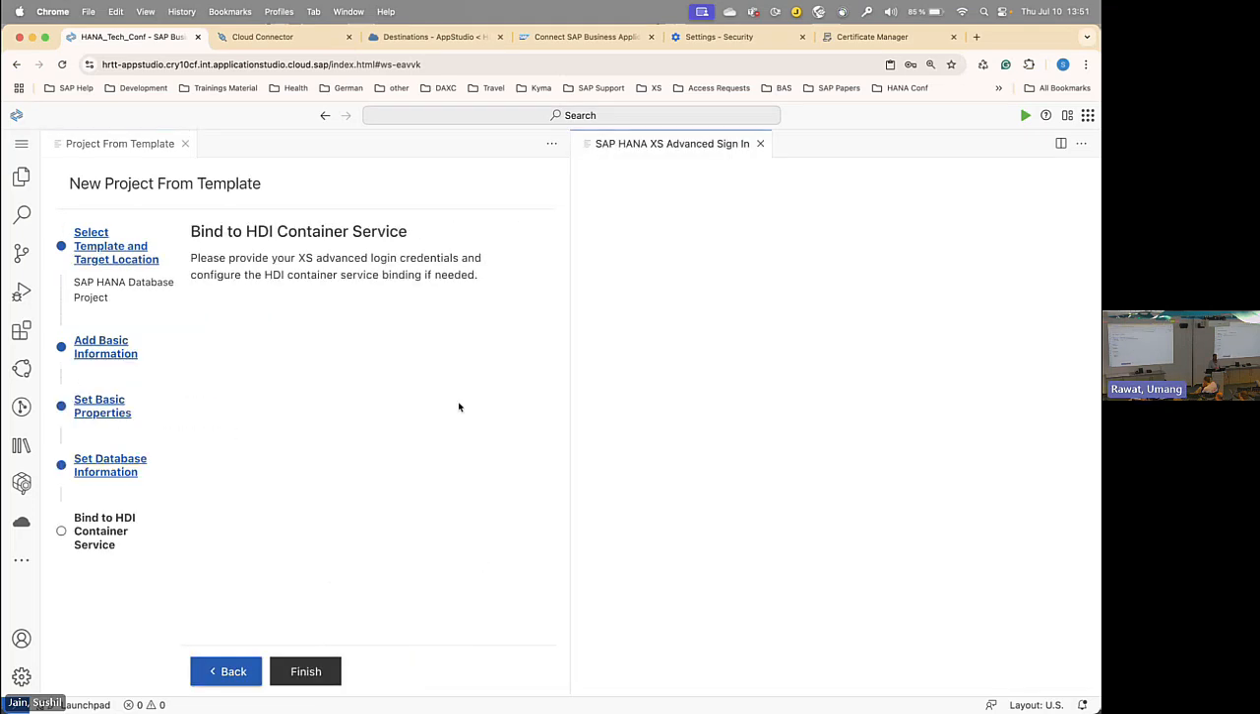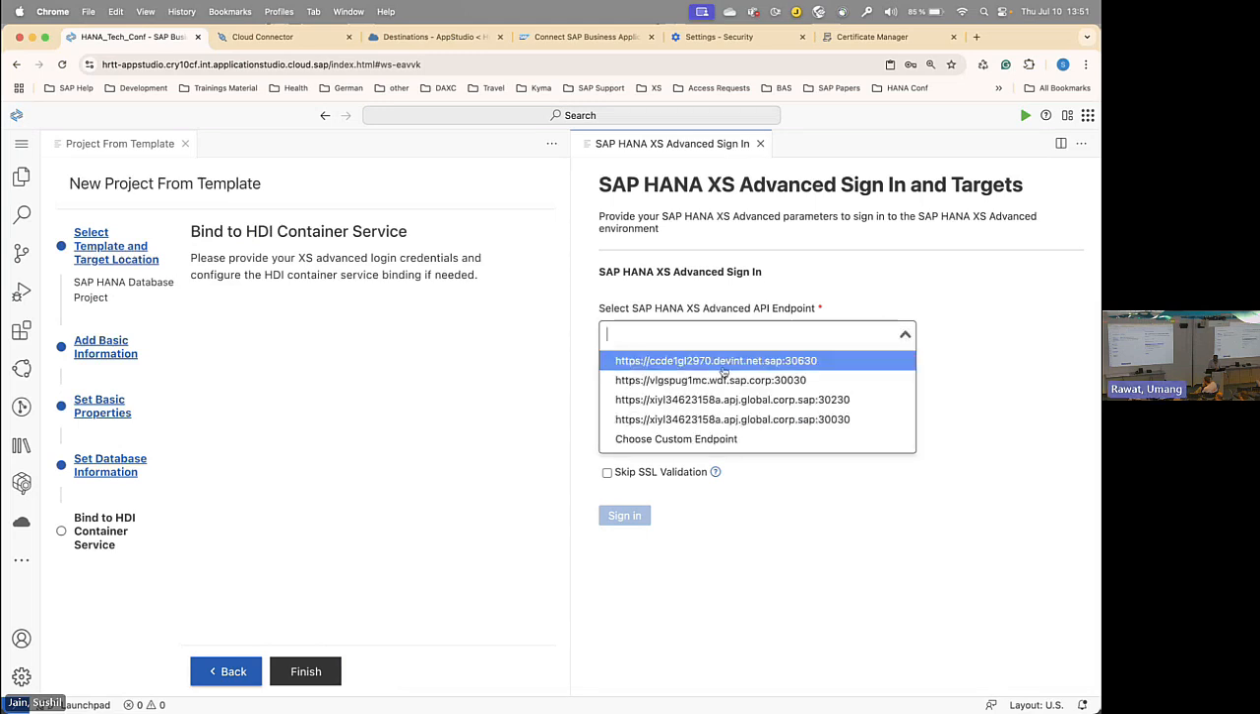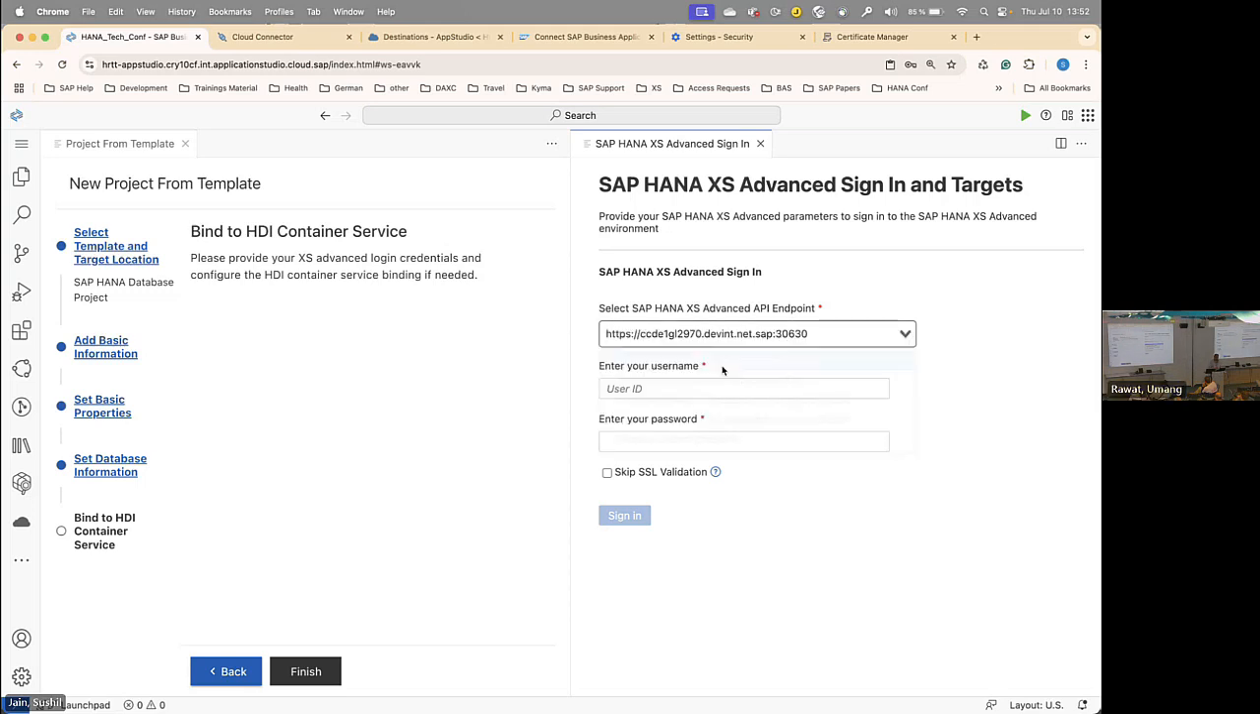Good. So now it's prompting me to log in. And here I can see these are the internal systems that I have exposed. For me, the first one is of interest because this is what I configured. If you have multiple, it will fetch all of them for you, and then you have to select the right one instead of typing manually. As I told you, I have a self-signed certificate, so I want to skip the SSL validation, but it is highly discouraged. So please don't do it.